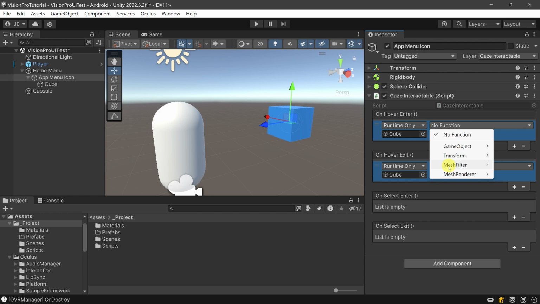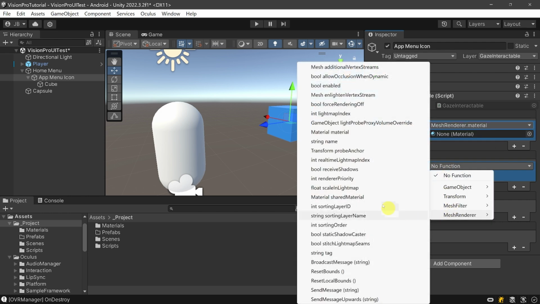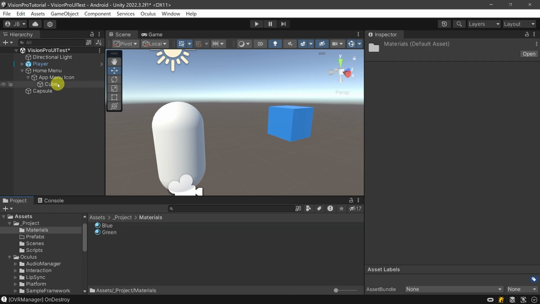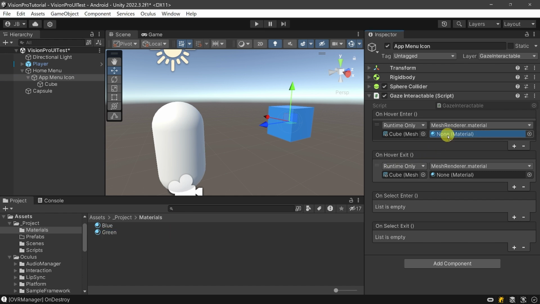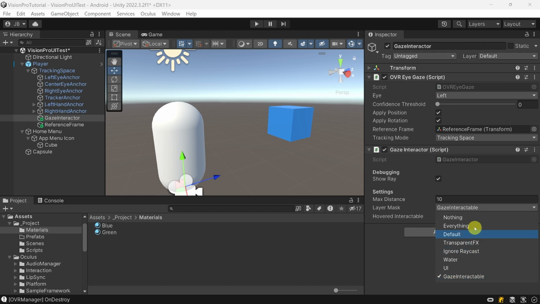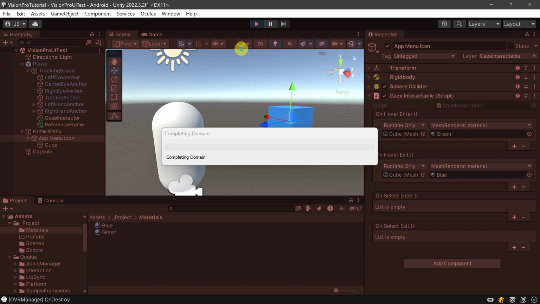And then the function, we can just go down to mesh renderer and then select whatever material we want. So when we do hover over something, let's go to materials and drop the green in there. And then when we stop hovering, let's go back to blue. So super easy test just to make sure this works and to kind of show you how the functionality is going to happen. In the Gaze Interactor, our layer mask is set to nothing. We want it to be Gaze Interactable. Now if we go back, we should be able to play and that should work.